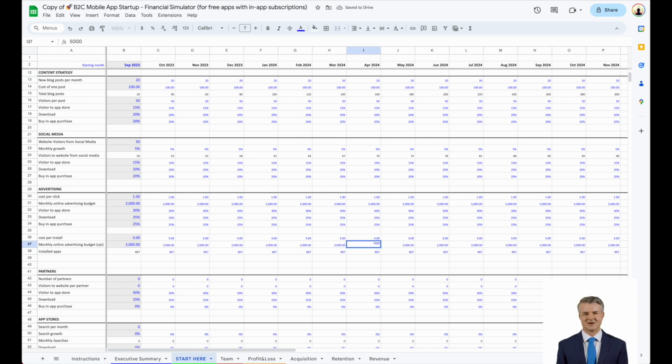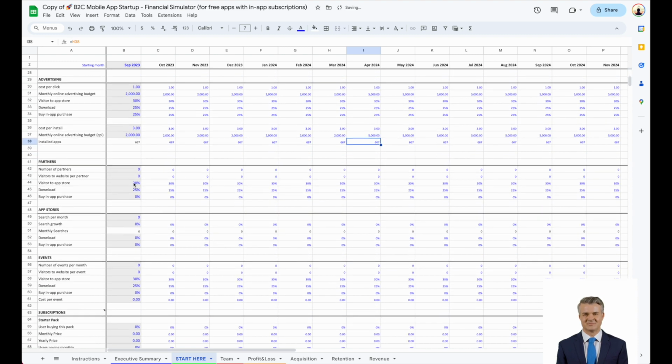I want to sign some partners. I'm just going to put one partner which will generate 100 visitors to my website every month. We'll assume that 30% of these visitors will go to the App Store, 25% will download the app and 20% will buy the subscription. Of course people can find my app through the App Store by searching for it. So let's say we have 1,000 searches every month with a growth of 5%. 20% will download the app, of which 20% will buy my subscription.